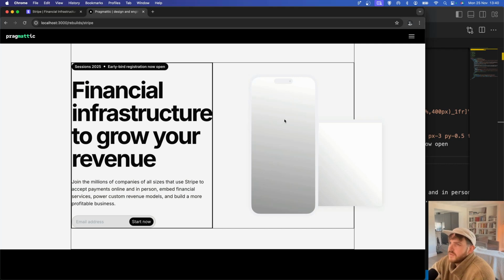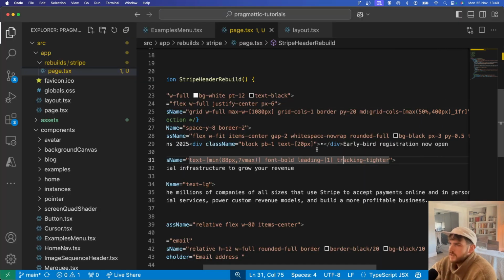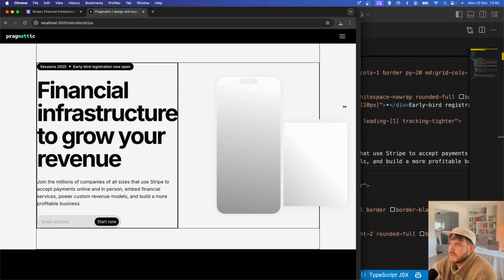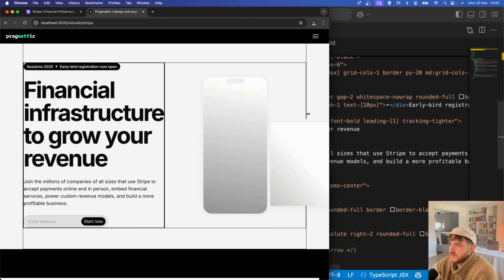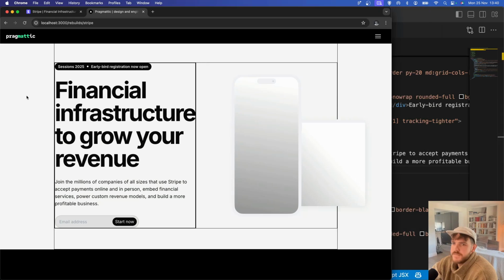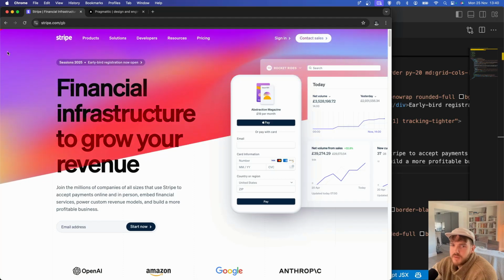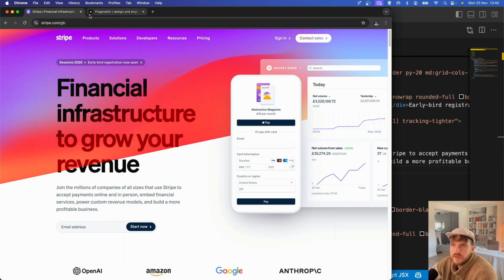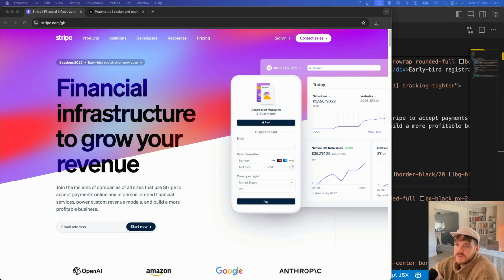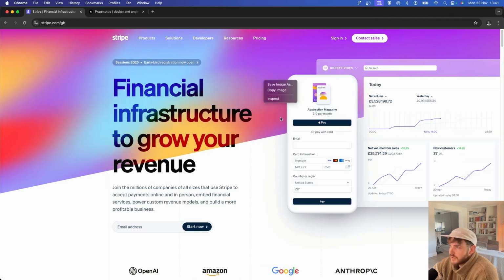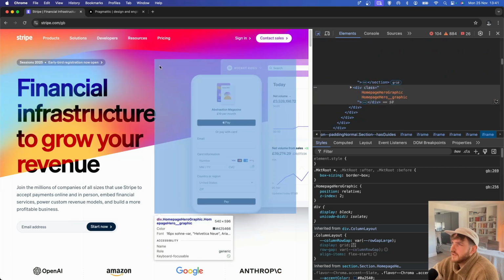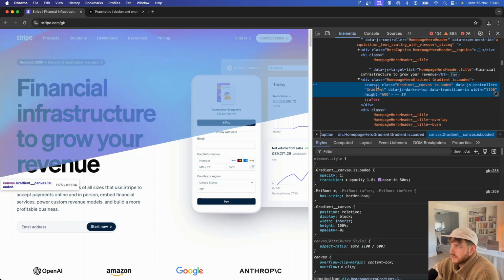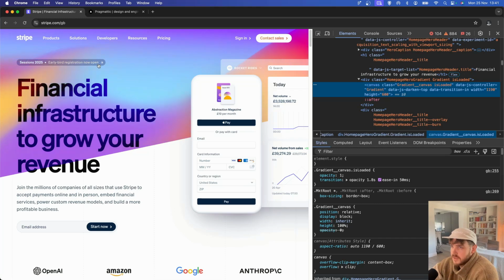Okay, I think that covers the image bit and the responsiveness for now anyway of this section. Next bit will be this background shader. When we inspect the background, we can see how they've achieved this. So the canvas is running the shader to create this animated gradient.